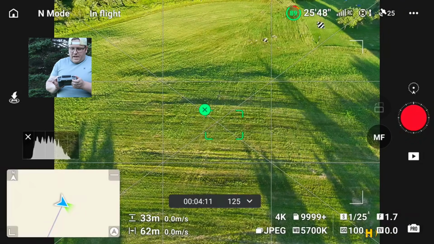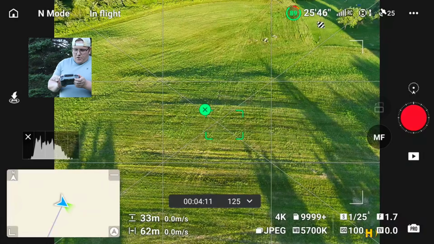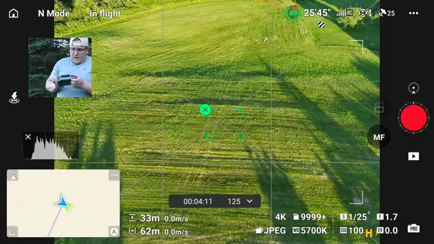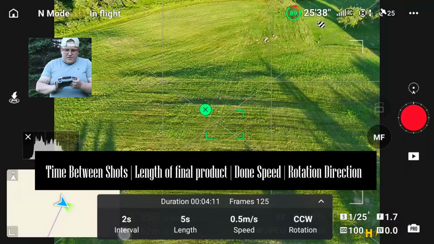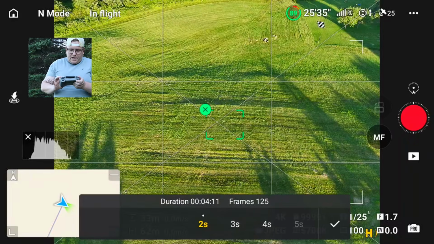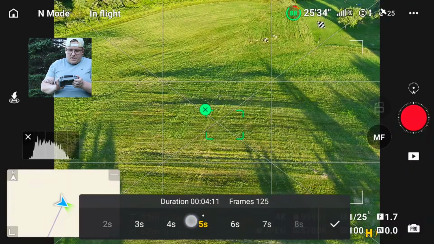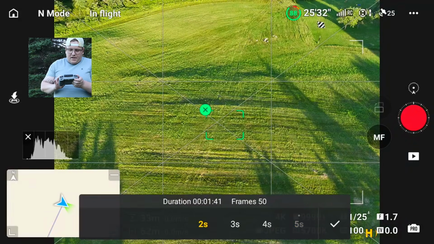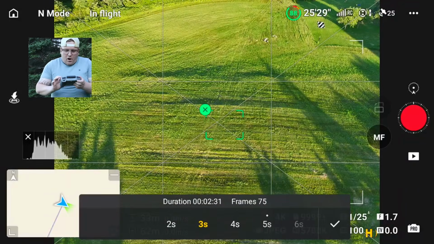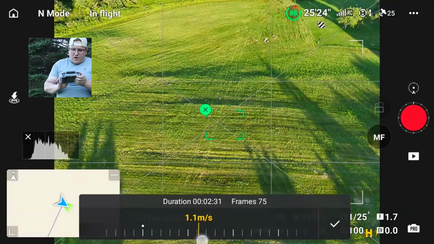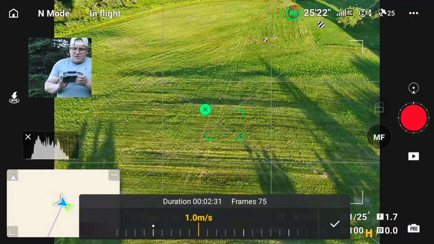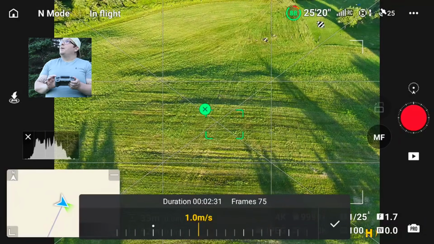So, as you can see at the bottom here, 125 frames for 4 minutes. So you want to click into there, and you can change all of these. We're just going to put this on as short as possible, 2 seconds. We're just going to do a 3-second overall clip. I suggest you let the drone go slow, but for this example we're going to let it go quick.